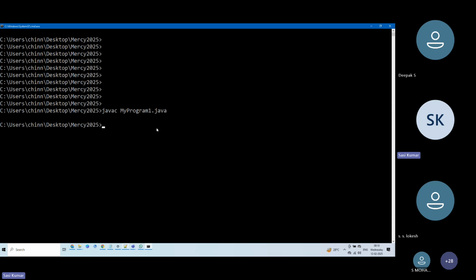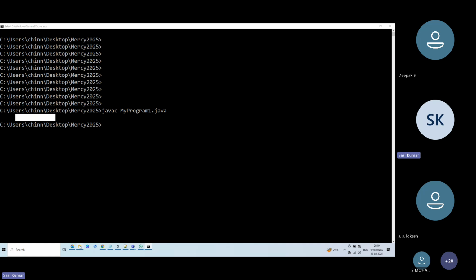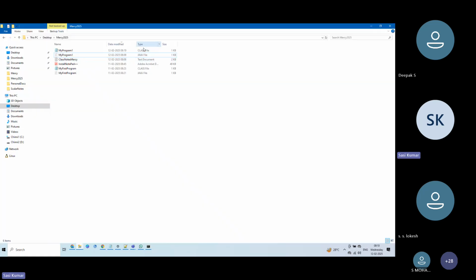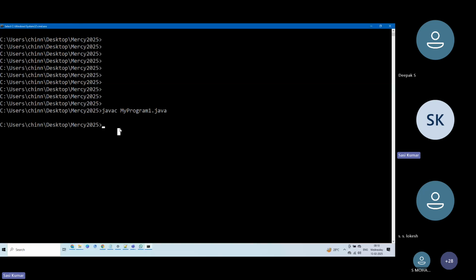When I do it, there is no error, which means there should be one .class file that got generated just now, which is 810. Now it is 810, which is good. We are able to do this. Now I want to run java my program one. This is the command to run.